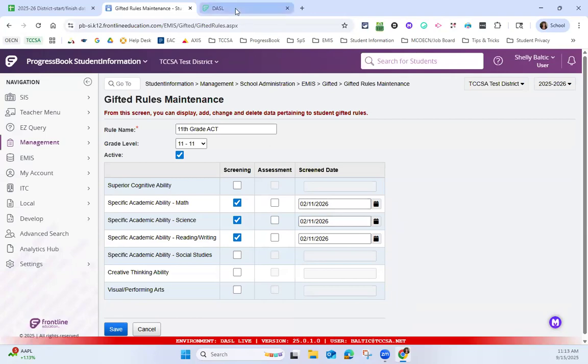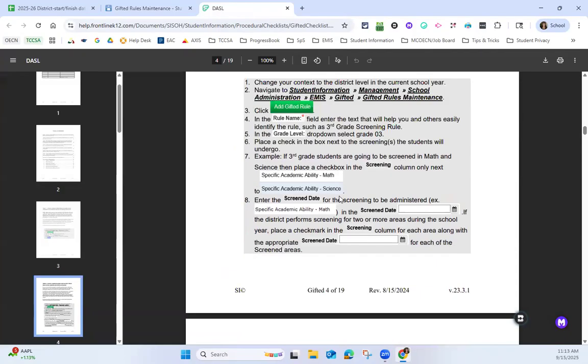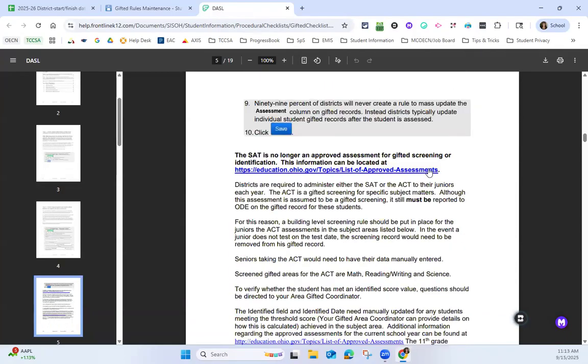Okay. In the documents, if you want to see all the approved assessments, there is a link here that will take you to the list of the approved assessments. I think most of you use MAPS and WEA, iReady, those are all considered approved screeners. And you'll see it says SAT is no longer approved.